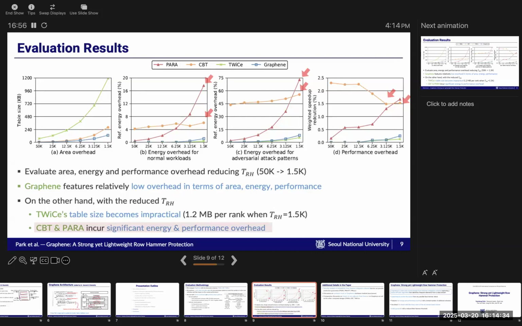So overall, what they are saying is that our scheme is good in all three parameters. In area overhead, we have no overhead. At the extreme point, in terms of energy overhead for both normal workload and adversarial attack patterns, we have the lowest or one of the lowest energy overheads, and in the performance overhead, we are also very close to TWiCe. But the problem with TWiCe is this thing.